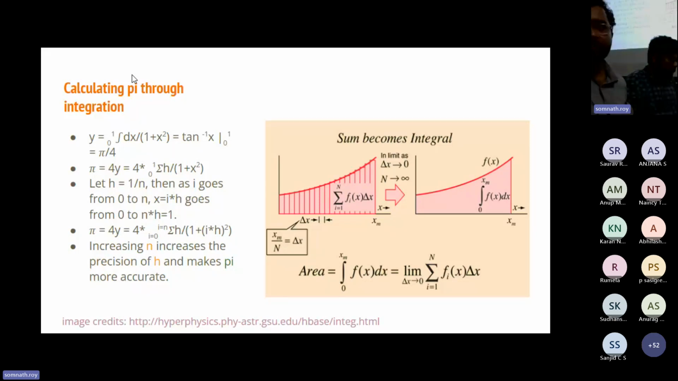Okay. So, integral of 1 by 1 plus x square is tan inverse x. So, if we give the limit 0 to 1, then what is the output? Pi by 4, because tan inverse 1 is pi by 4. So, if the integral is pi by 4, then pi will be 4 times it. So 4 into integral of dx by 1 plus x square, that will give you the value of pi.